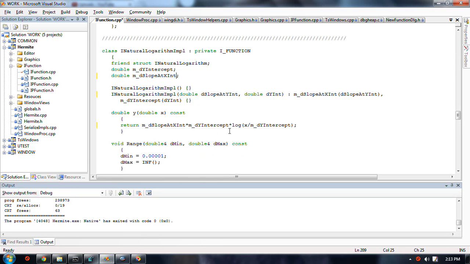Anything else? Constructor. Yeah. I'm telling you now that when this thing crosses the x-axis, its slope will be this value, and it will cross that axis at x equal to this. Yeah, but I changed these.